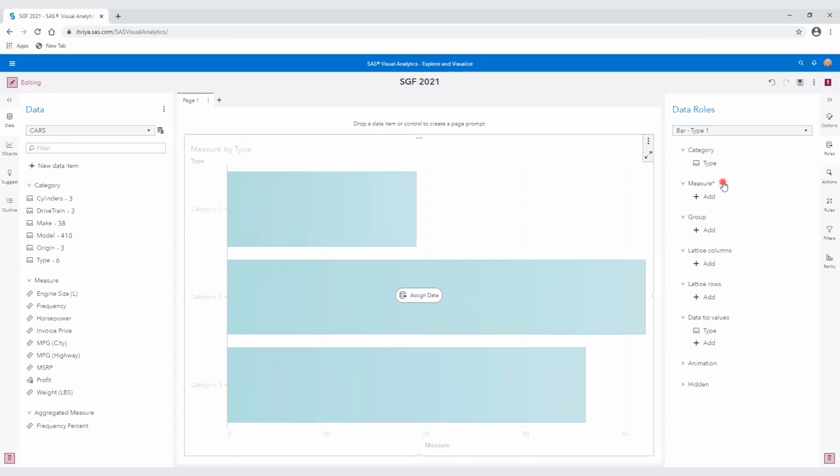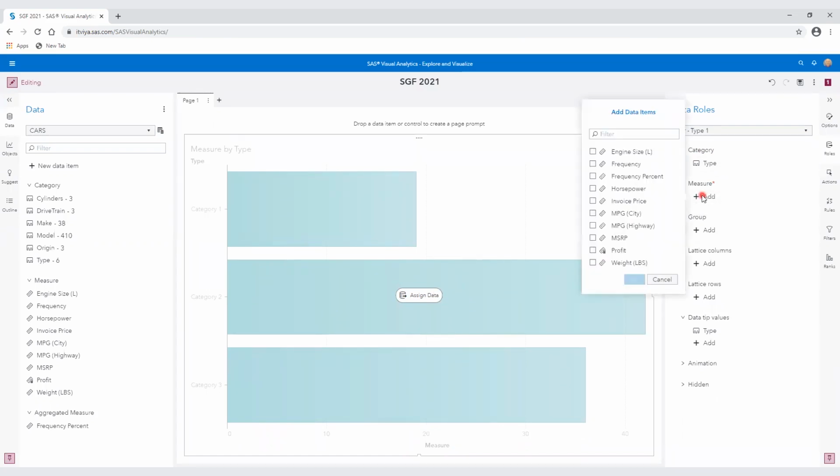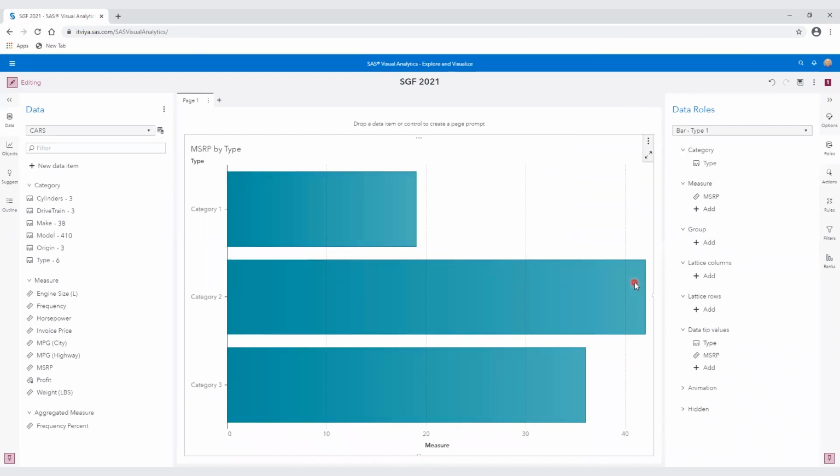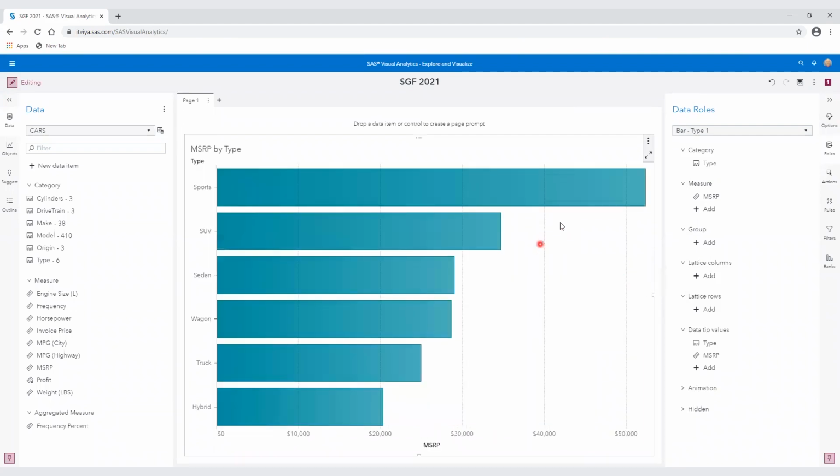But I don't want it to be profit. What I want it to be is MSRP. So I'm going to click to add, and I'm going to select MSRP and OK to that. And now the length of the bars represents the MSRP for each type of vehicle. Sports vehicles are the most expensive.